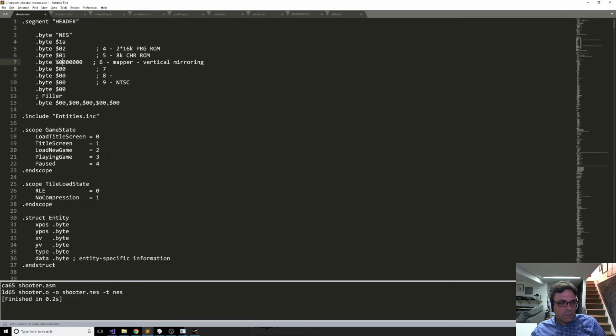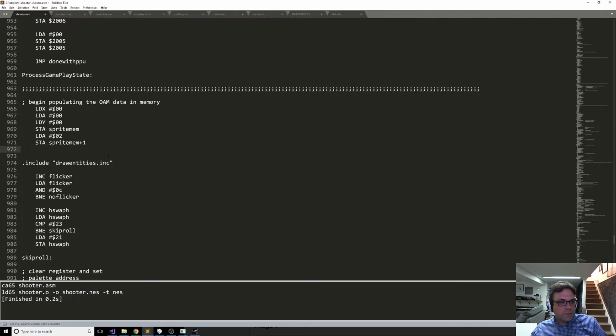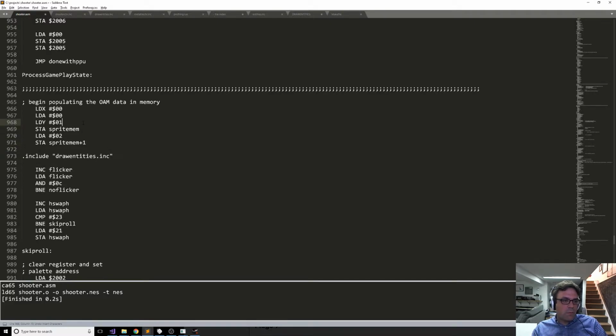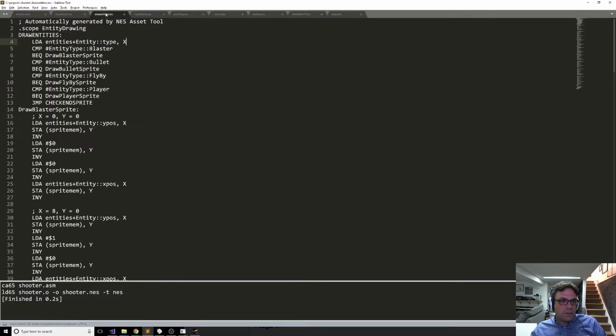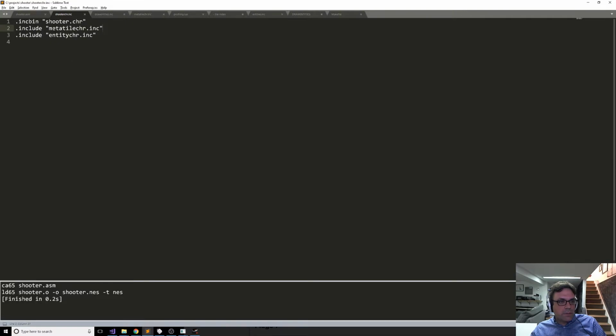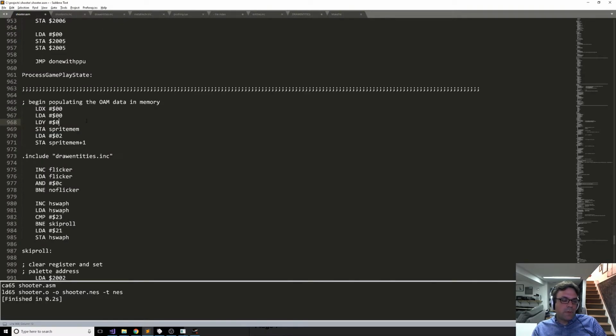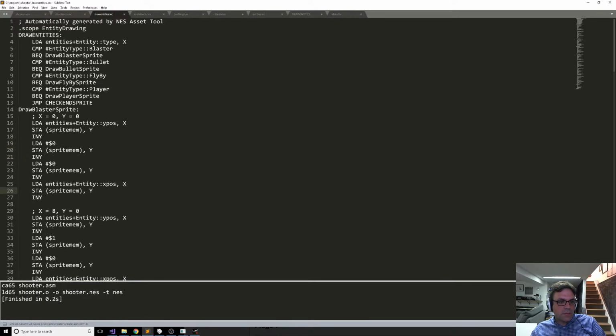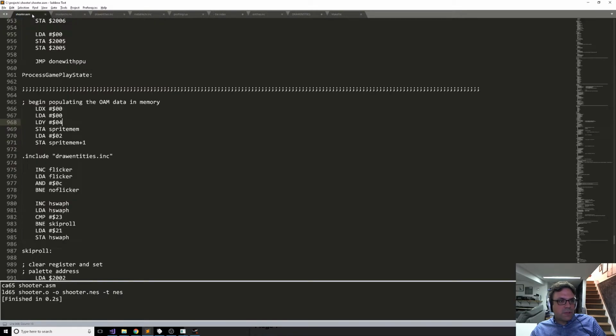No, wait, that should have worked. That should have worked. Load Y1. And then for sprites, it should be starting at sprite mem. Oh, no, that isn't going to work because it's not sprite mem 1. It's the 4th byte because there are 4 bytes that make up the sprite. Okay, that was just silly. All right.